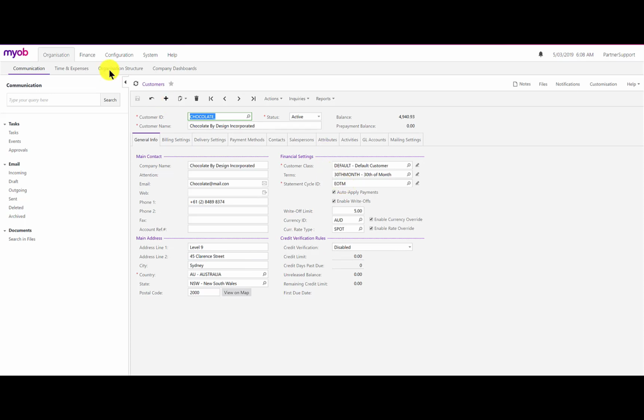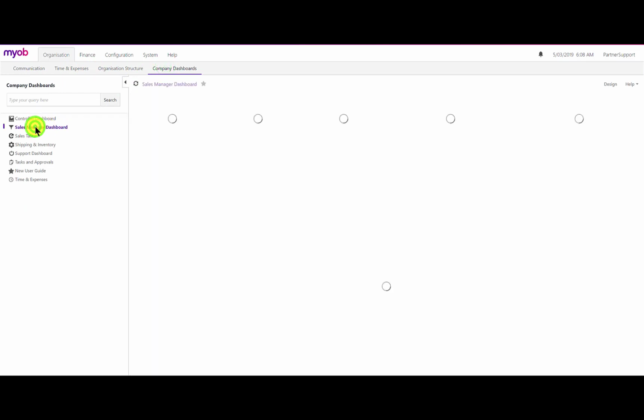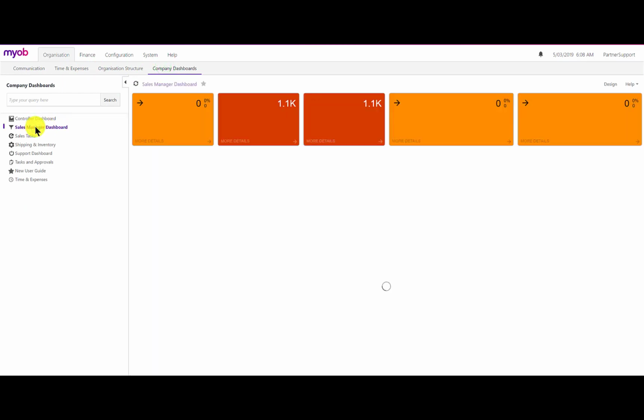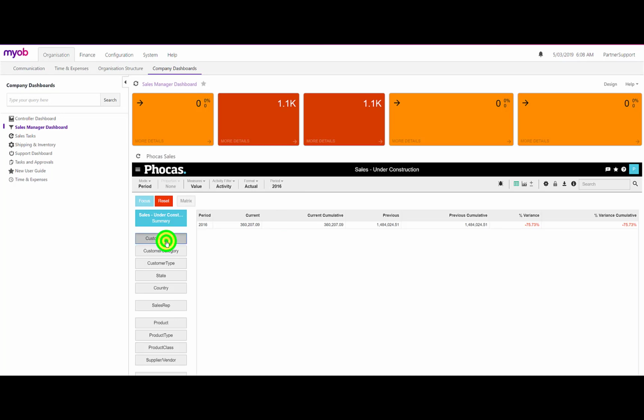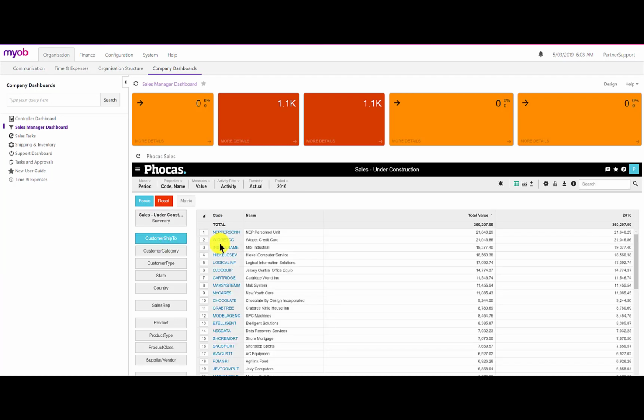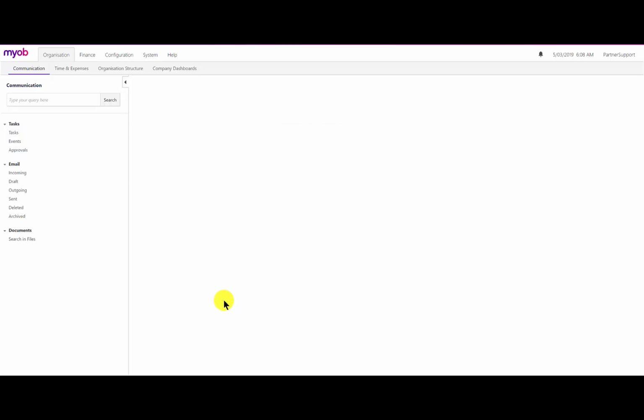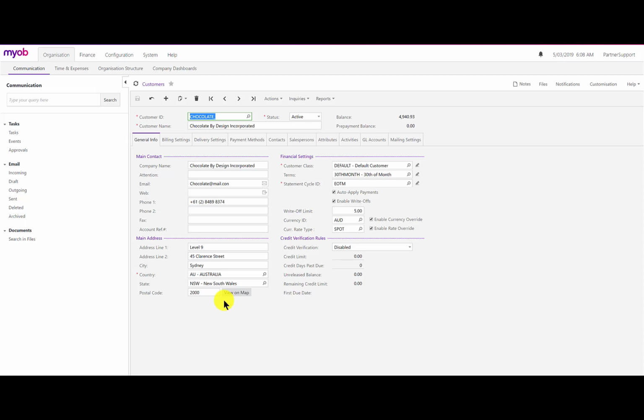Nice. Now, if you combine that with the company dashboard that we created earlier, so here we can see kind of a seamless experience going between MYOB and Phocas.